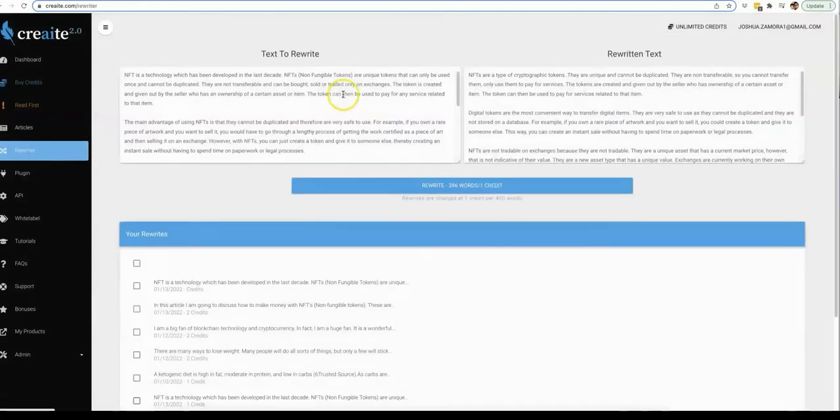So let's, for example, say that that piece of content that I just copied is a unique piece of content. But before I actually do that, you'll see that here is one that I just rewrote previously as well, which was all around NFTs as well. So if we read this, you'll see that both of these are very similar pieces of content, but one has been rewritten. Here on the right-hand side is a new version of this article, so we can go ahead and read some of that. NFT is a technology which has been developed in the last decade. NFTs, non-fungible tokens, are unique tokens that can only be used once and cannot be duplicated.